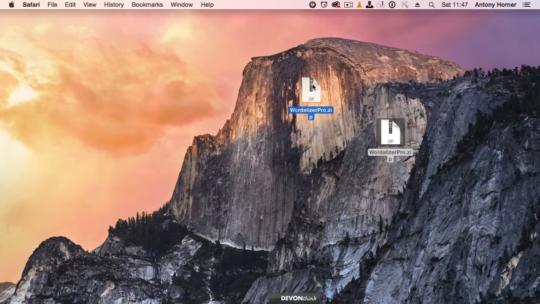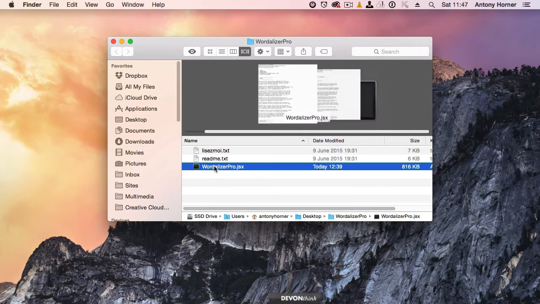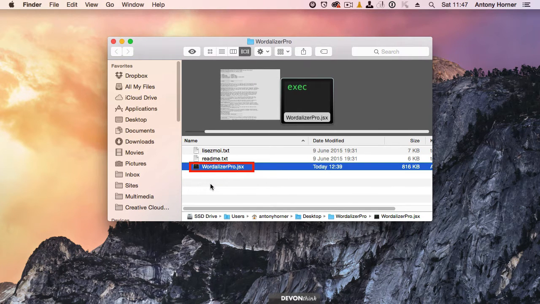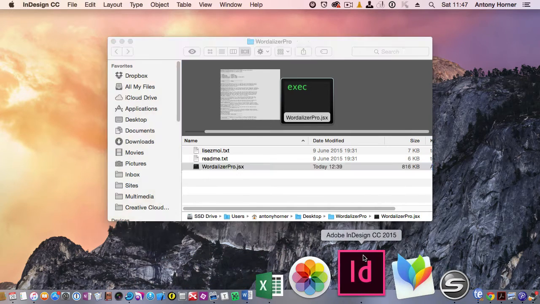So I've placed this on my desktop, but normally it will be downloaded to your downloads folder. And it comes as a zip file. So if I double click on the zip file, it opens up as a folder. And if I double click on that folder, we can see here there is a file called Wordalizer Pro JSX. So what I need to do now is go into InDesign.